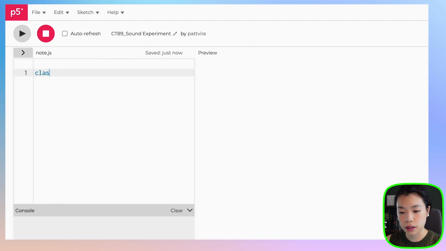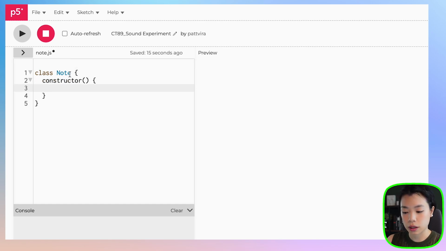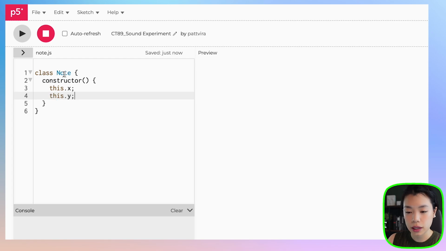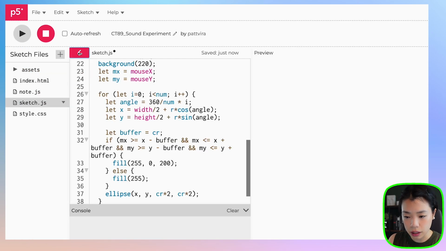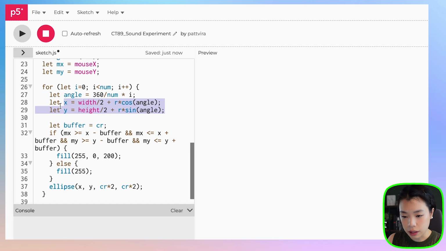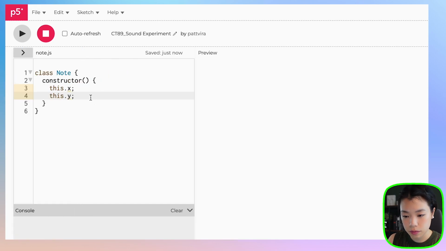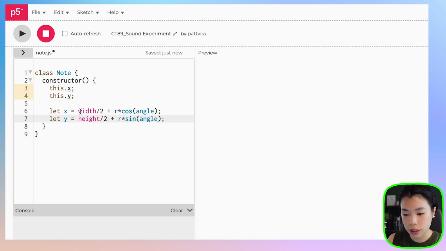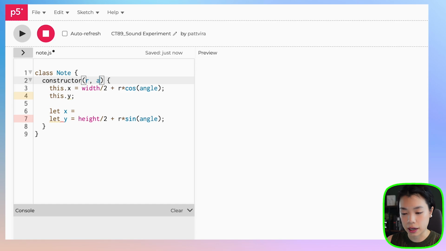All right, let's start with class. Let's call this class Note, and then in the constructor function, we need what? this.x and then this.y, right? But actually we have that already calculated here. So let's just copy this. So this.x will be equal to width divided by 2 plus r times cosine of angle. So we also want to set r and angle as the parameters here. Same thing for y.